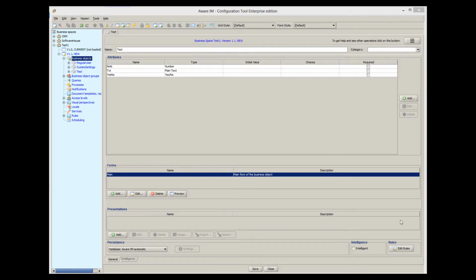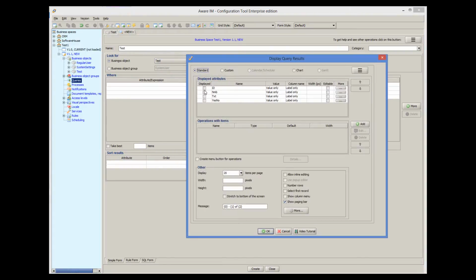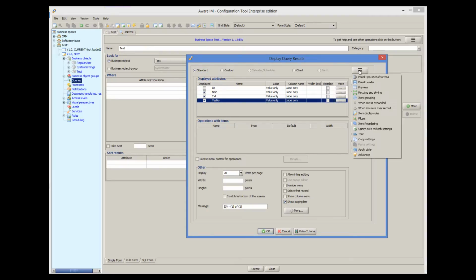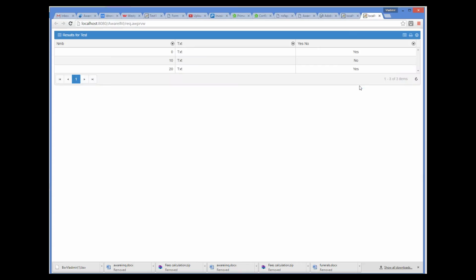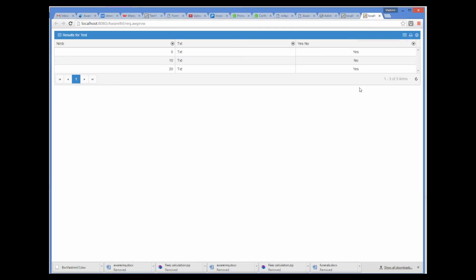Let's now create a query that looks for all instances of this object. Let's look at the preview of this query. Again, we can see that the query occupies the full width of the screen. It uses the standard header with the caption, icon, and some default operations. Each attribute displayed by the query has the associated filter. A grid has paging bar, and there are no operations with items.